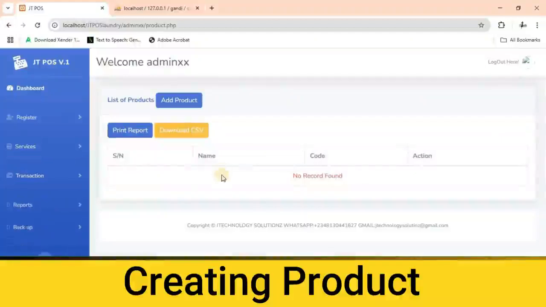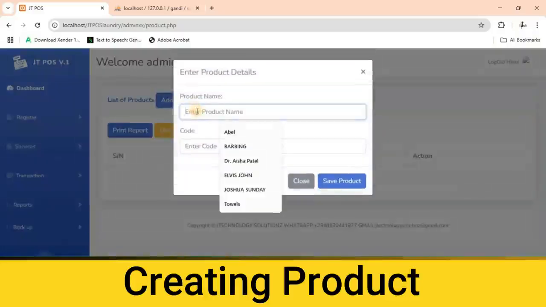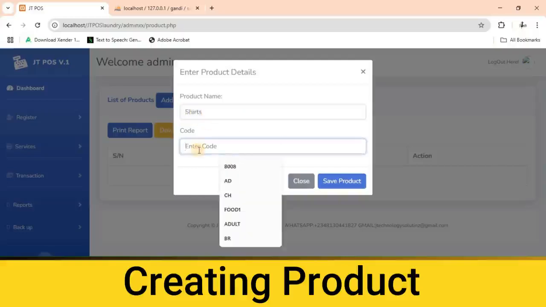I'll go to product. Now you can see that there is no record found. So we're going to be creating products for our laundry. Then I'll click on add product. The first product I'll be adding is named shirts. Then I'll give it a code, let's say SH.